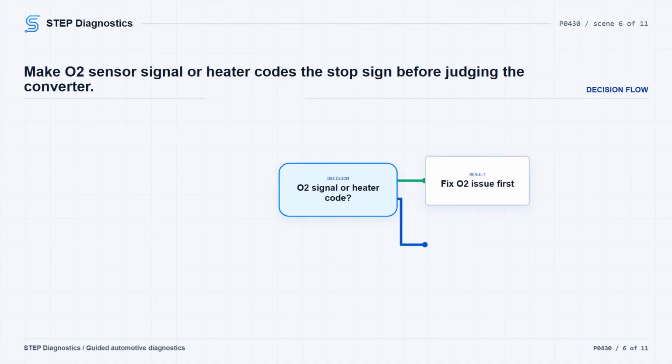Next, look back at the recorded codes. If there are upstream or downstream O2 sensor signal or heater codes present, diagnose those applicable O2 sensor issues first before continuing with this catalyst efficiency diagnosis. That matters because the catalyst decision depends on believable upstream and downstream O2 sensor behavior. If those O2 sensor signal and heater concerns are not present, move on to the converter inspection.